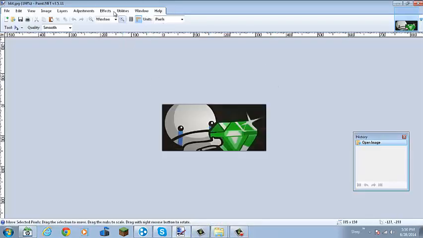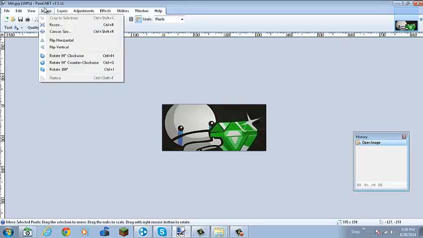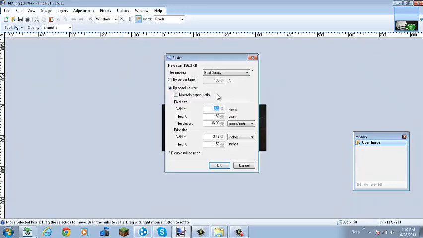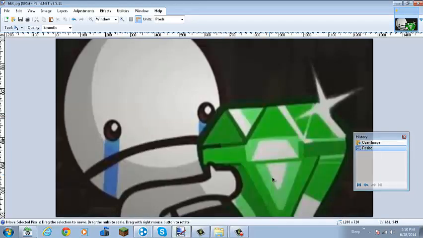Now, most desktop backgrounds are, I think, 1280 by 720 pixels. That's not all of them, obviously, but you have to go to Image, go to Resize, and we're going to change that. Make sure this is unchecked. If it's checked, this won't work. You're going to go 1280 by 720, and this is also a preview of what it'll look like. That just looks kind of bad. So what you do is make it look a little better with effects and such.